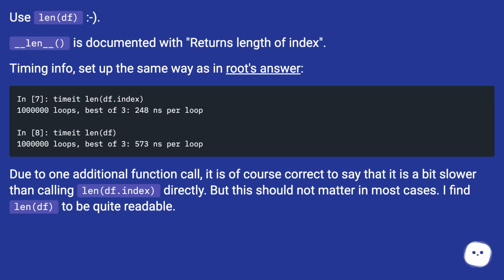Due to one additional function call, it is of course correct to say that it is a bit slower than calling len(df.index) directly. But this should not matter in most cases. I find len(df) to be quite readable.